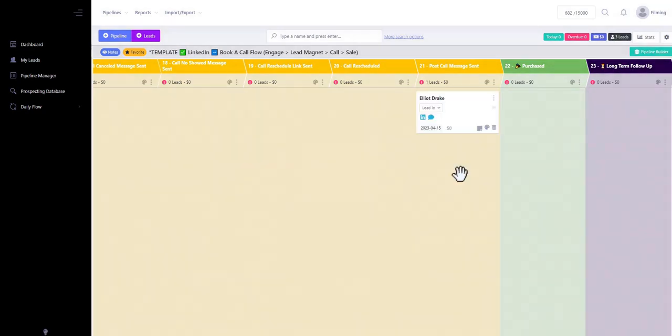If the lead doesn't purchase while it's in the post-call message sent stage, go ahead and move the lead card to the long-term follow-up stage.